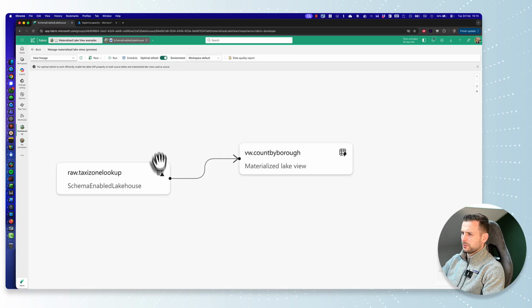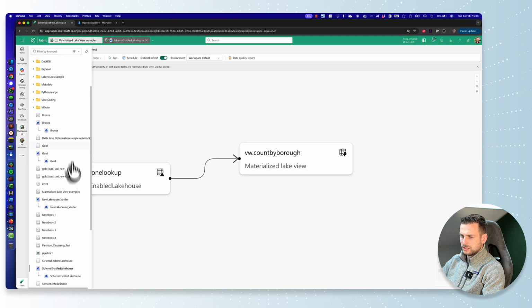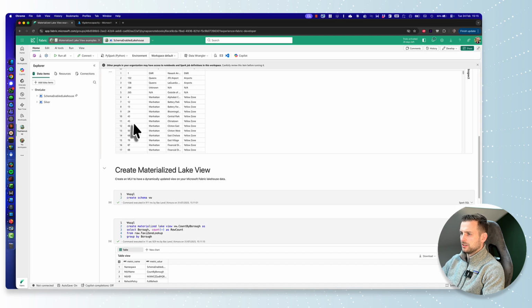Now there's a few things that we can do here, and one of them is click on the schedule button right here, and that is actually how we can refresh the view. However, let's go to our lakehouse and open up our materialized lake view example.